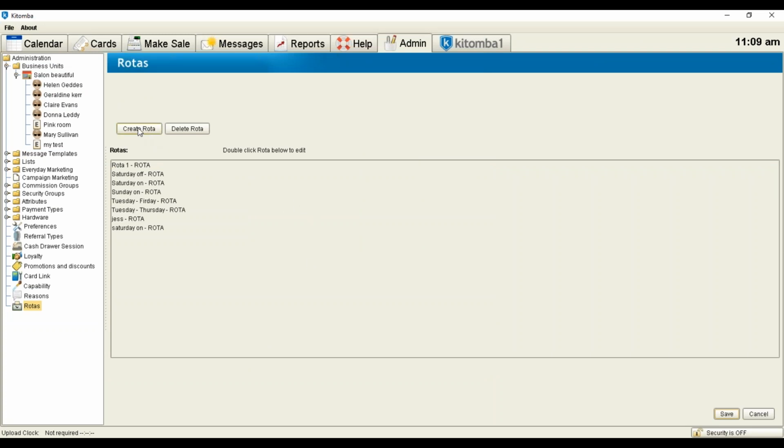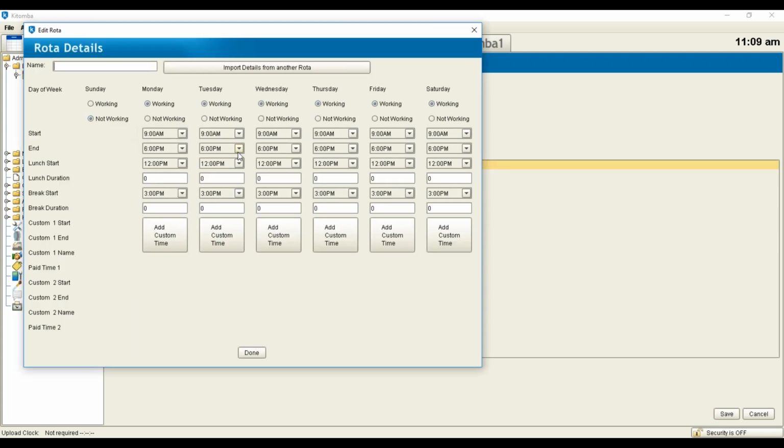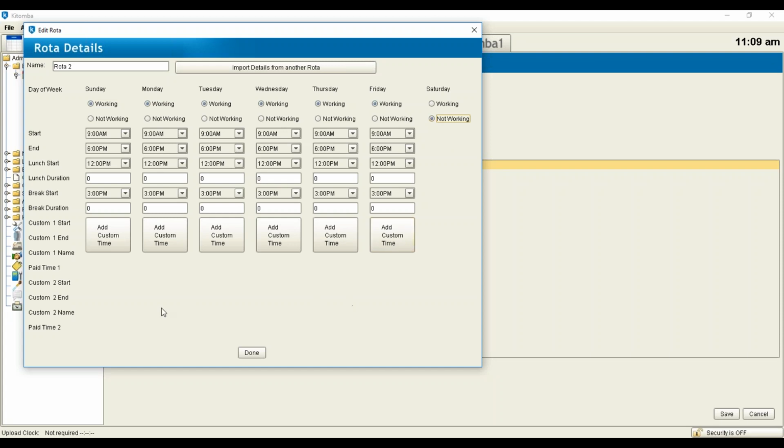Okay, so I'm going to pop back in here. So there's our Rota 1 sitting at the top. What I'm going to do is I'm going to come in here and I'm just going to create another one. So we're going to call this Rota 2. Okay, and in here our team are going to be working on Sundays and Mondays, and we're going to give them Saturday off. Okay, so one week they're going to have a short week, and the next week they're going to be working a longer week.